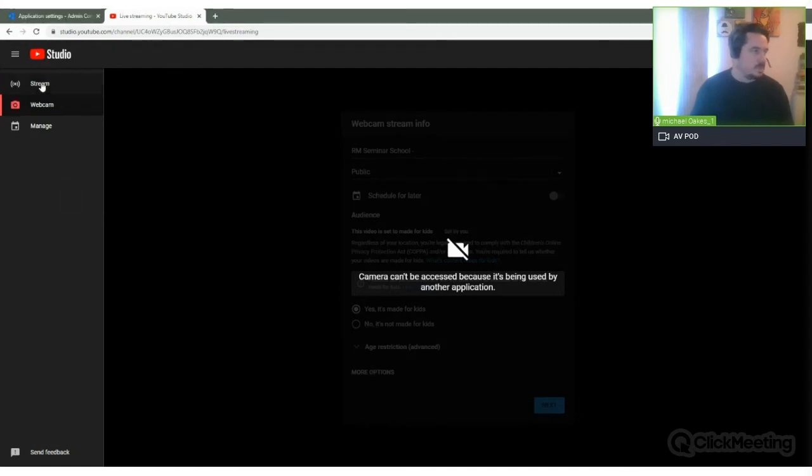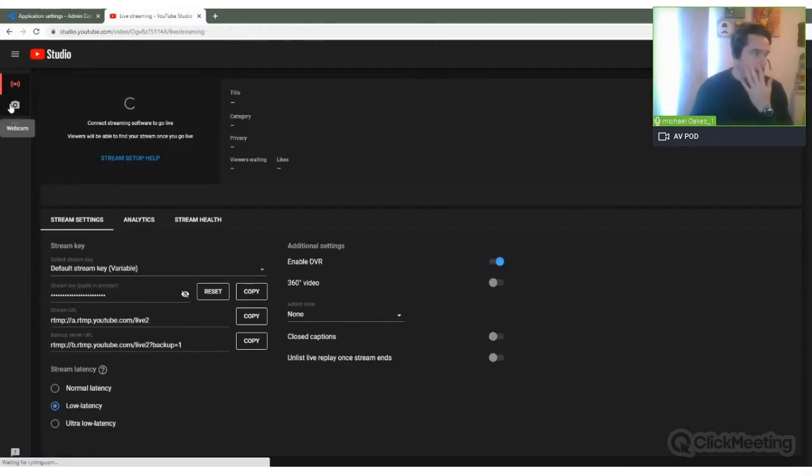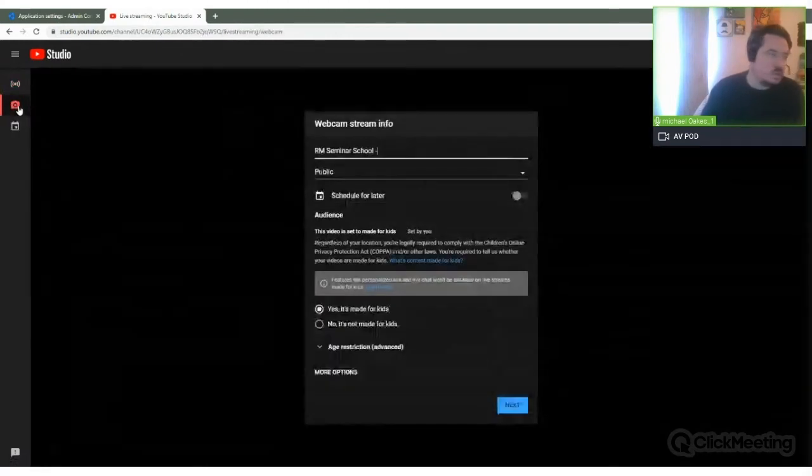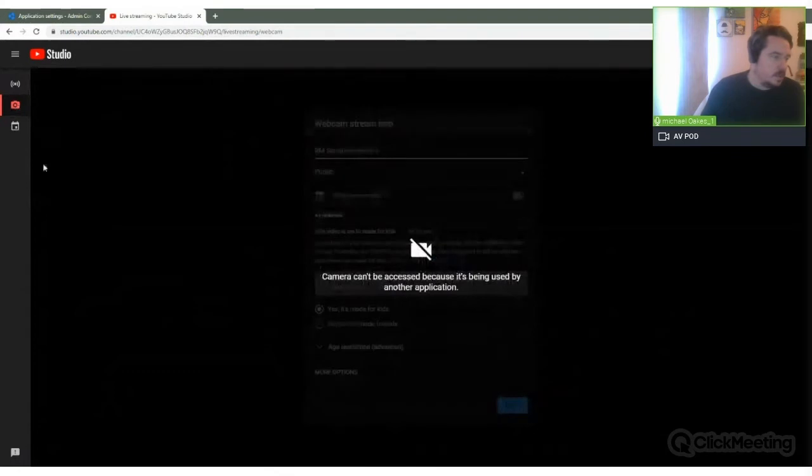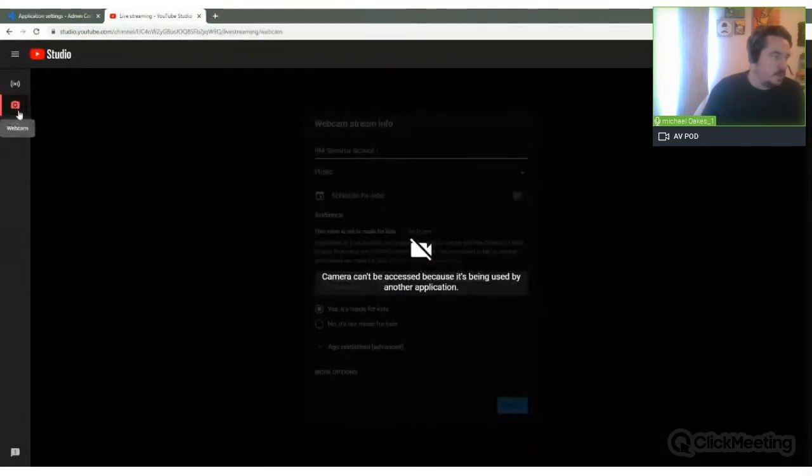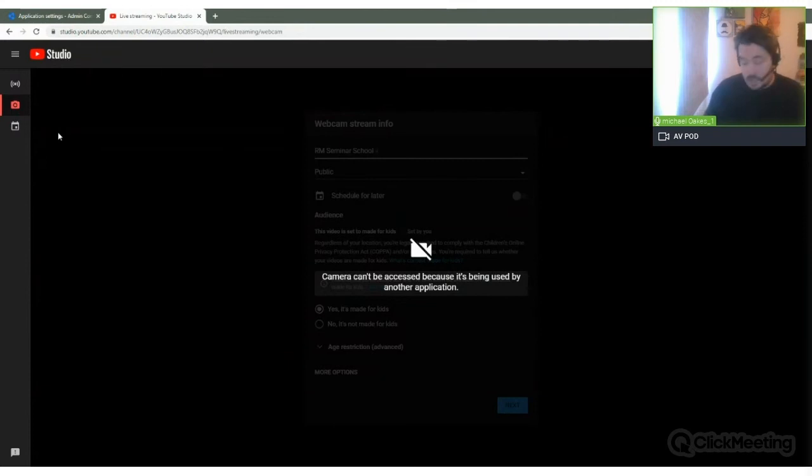On the left-hand side here, we can stream. We can also use a webcam. So this is auto-detecting the webcam. There are 3 different options that you have. There is a mobile phone, which is what you'll see the YouTubers using. You have to have, I think, over 1,000 subscribers to use a mobile phone. And for the kind of communications you're going to want to do as a school, mobile phone is probably not an appropriate way of doing that.